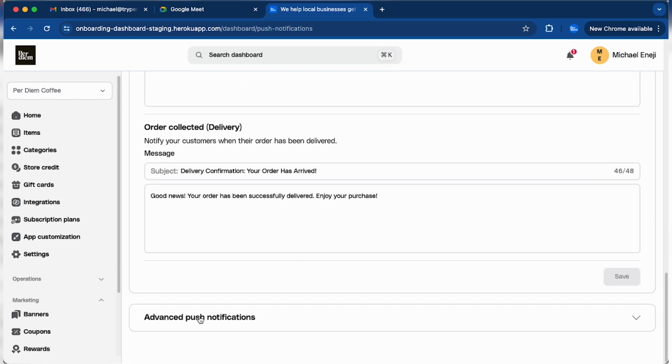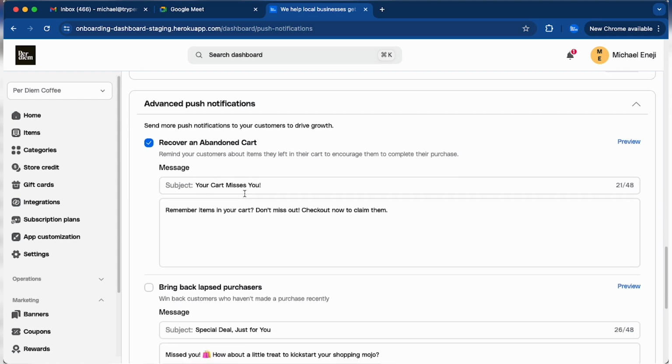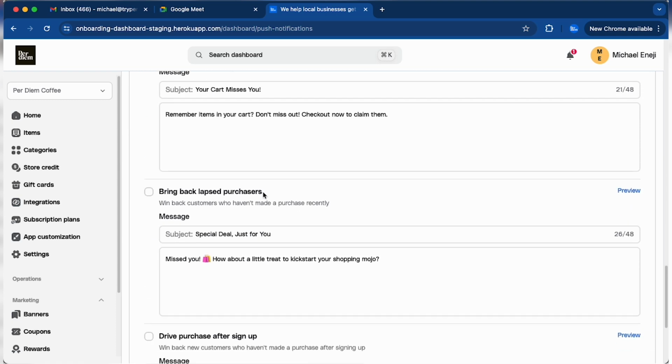Now the last section being the advanced push notification, you can send more push notifications to your customers to drive growth. When there's an abandoned cart, you can send a recover abandoned cart push notification message. If you want to bring back lapsed purchasers, so people that haven't made a purchase recently, you can also set this up so they get sent this message.